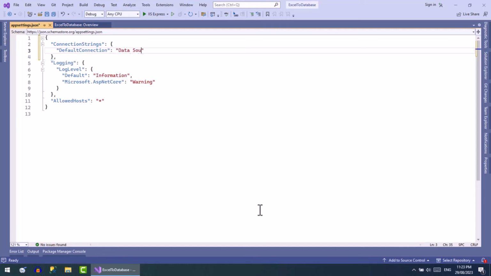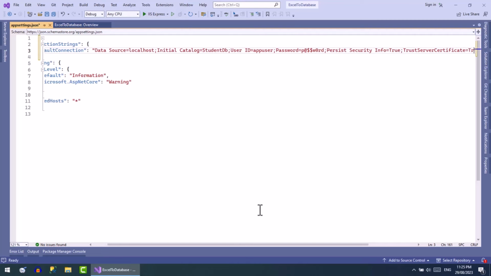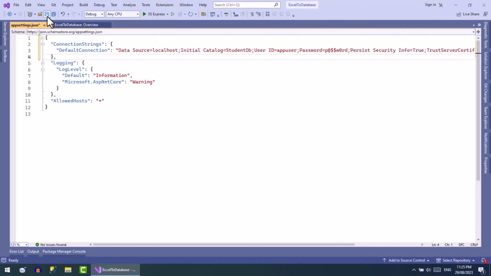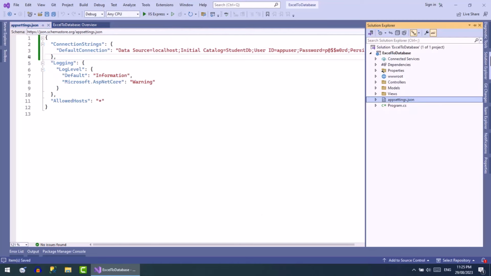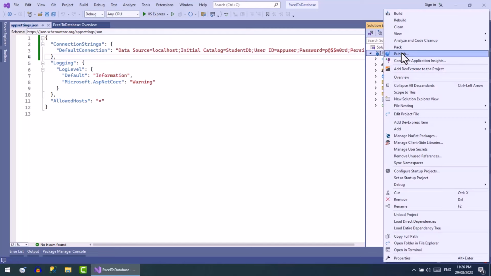Data source is equal to, this is the server address. In my case, it will be localhost as my database is on the local system. Next is initial catalog, which will be the database name. Next will be user ID of the database. Next, database password, persist security info, and the last one is trust server certificate. Alright. Let's create a folder named Data within the project.